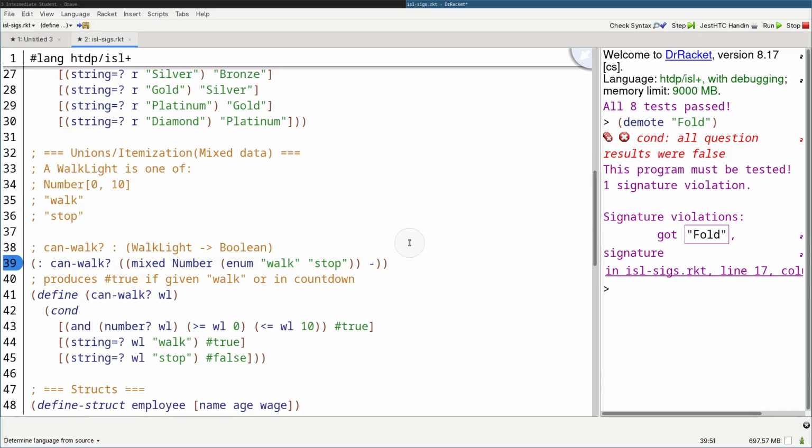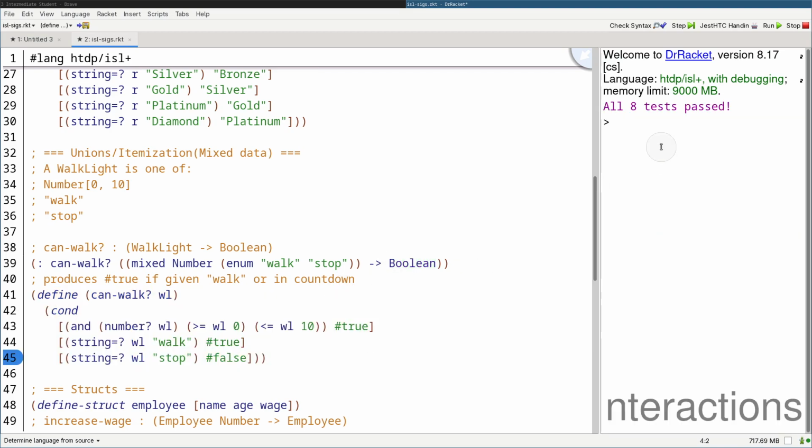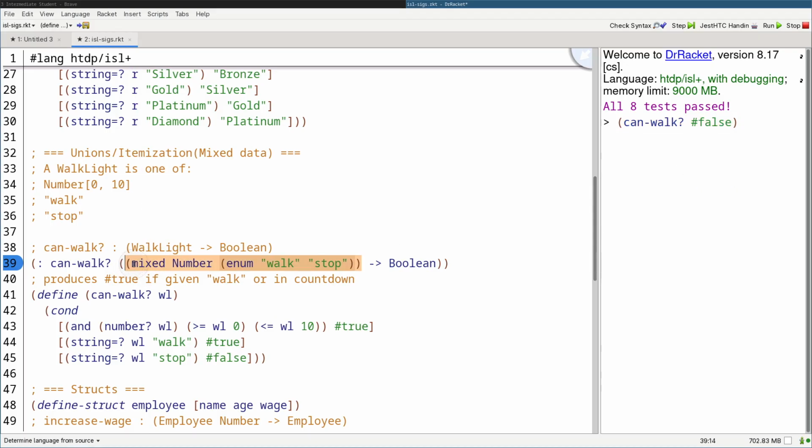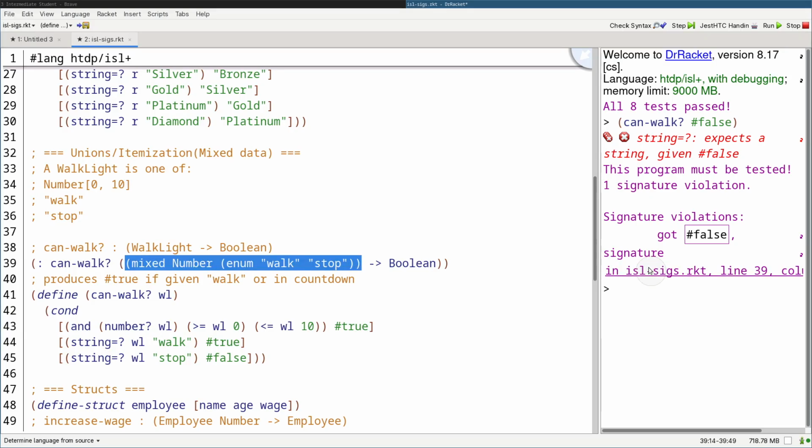This produces a Boolean, again. All the types start off with a capital letter, like so. So I run this code, it works good. And let's say I pass can walk a Boolean, like false. It's not a number or one of the strings, it can't consume Booleans, it can only consume numbers or enum walk or stop, these two strings. So that's going to point to this branch, but beyond that, if I click this signature violation over here, this error message, it's going to say that it comes from here.